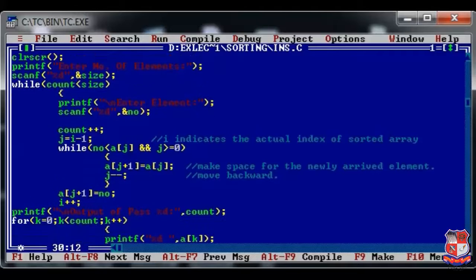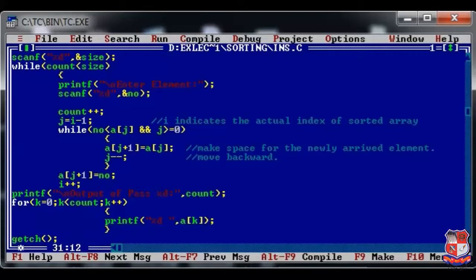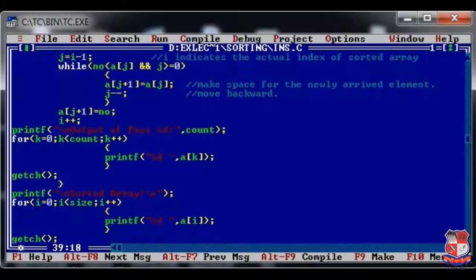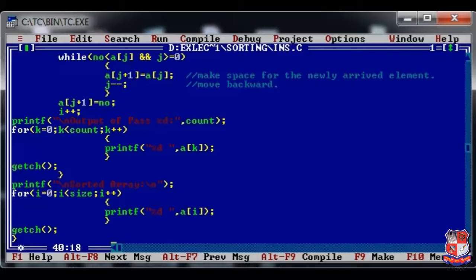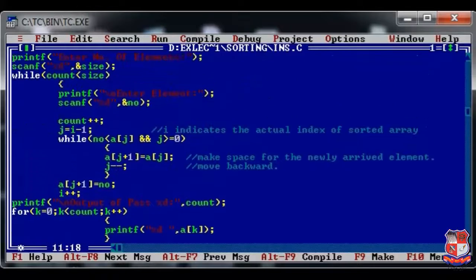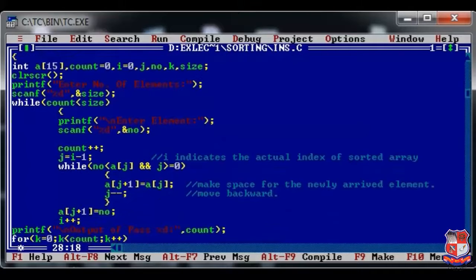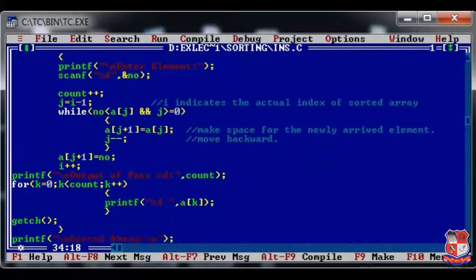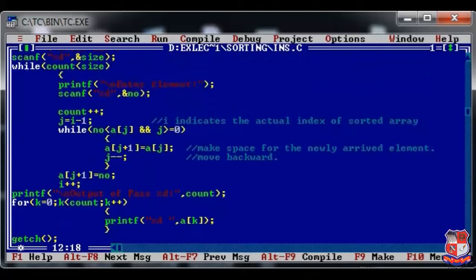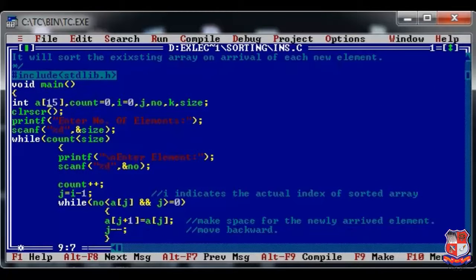This loop will simply display the content of the array at that particular point, and at last I am printing the sorted array. I hope you understood the implementation of insertion sort. Again, if you would like to take a dynamic array, you can put a pointer in place of the fixed size array.